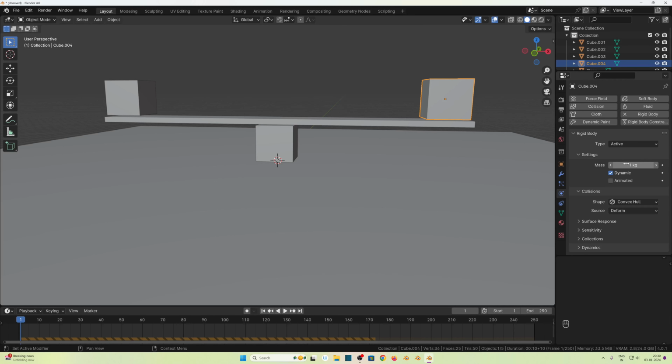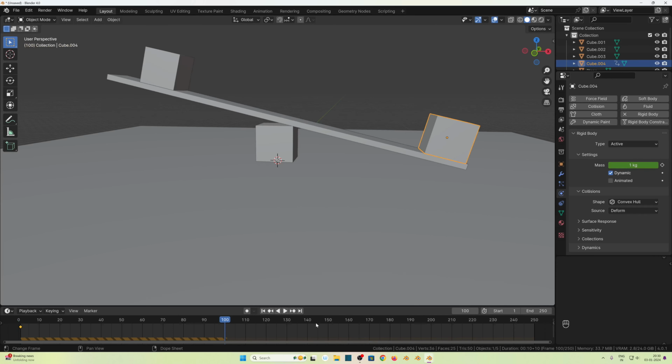Then go here, place the mouse cursor over this 1 kilogram mass, then press I on the keyboard. This will add a keyframe to the first frame with a mass of 1 kilogram. Now go to the 100th frame, go here, change this mass to 3 kilogram, then place the mouse cursor here, then press I on the keyboard. This will insert a keyframe with 3 kilogram at the 100th frame.